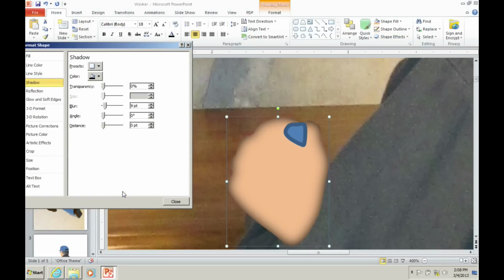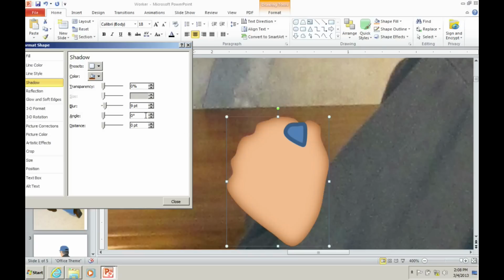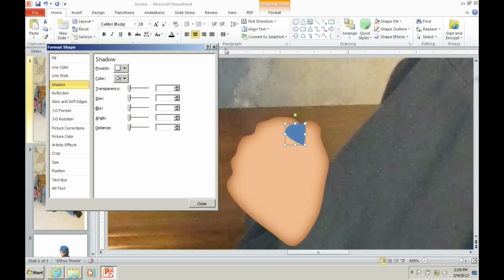So we'll go to the preset shadows. That makes it look like I've got some disease that's making my skin weird. So I'll get a little more natural shadow there. Okay, now this piece right here, we need it to look like a shadow between my thumb and my forefinger. So here's what we're going to do. We're going to get rid of the outline.